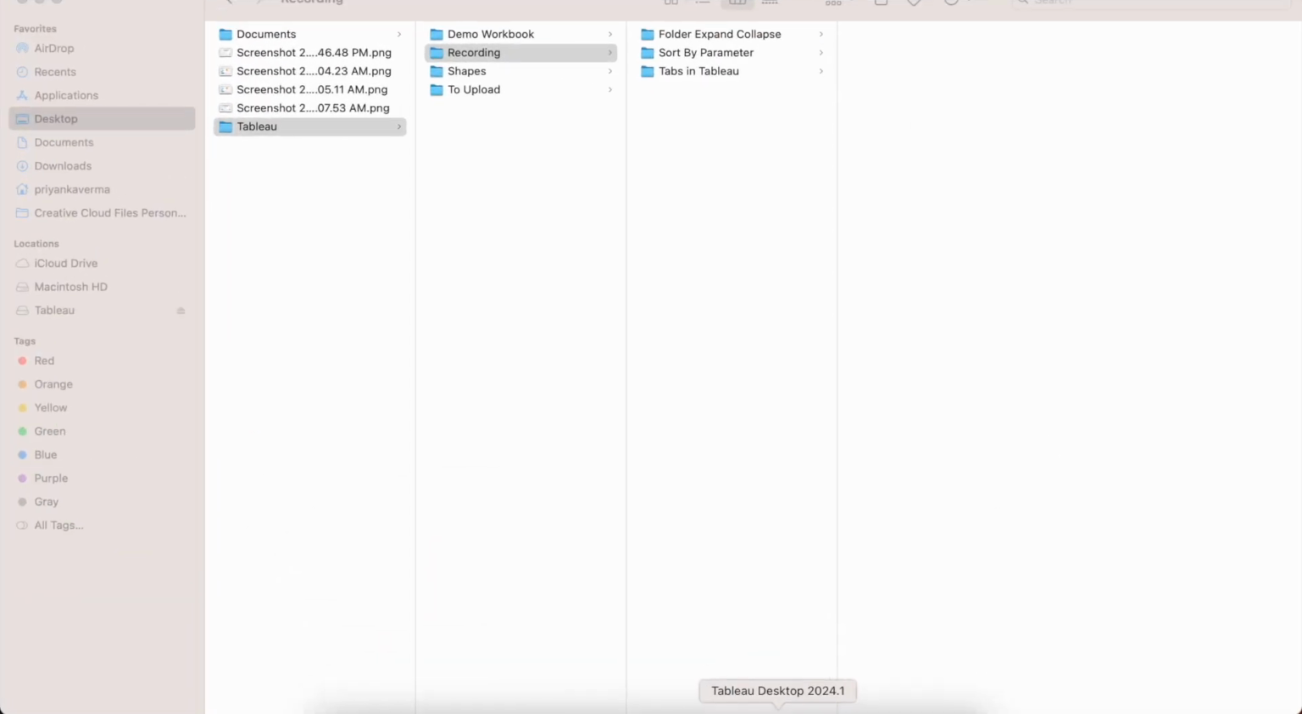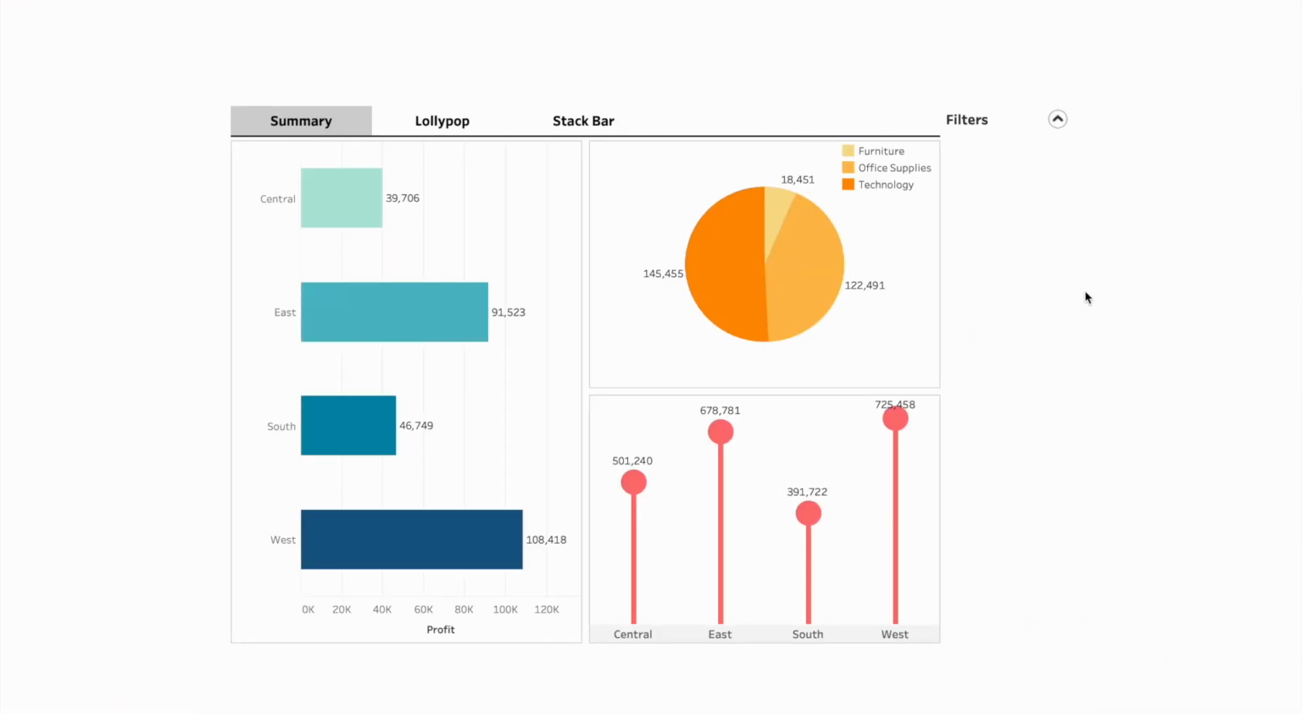In today's session we'll learn how to create an expand and collapse option in a filter pane. For example, here you're seeing this dashboard. In this dashboard, currently this filter pane is hidden. Now if I click on this icon, it will expand one vertical container where you will see all the filters which are applied into this dashboard. So let's see how to do that.